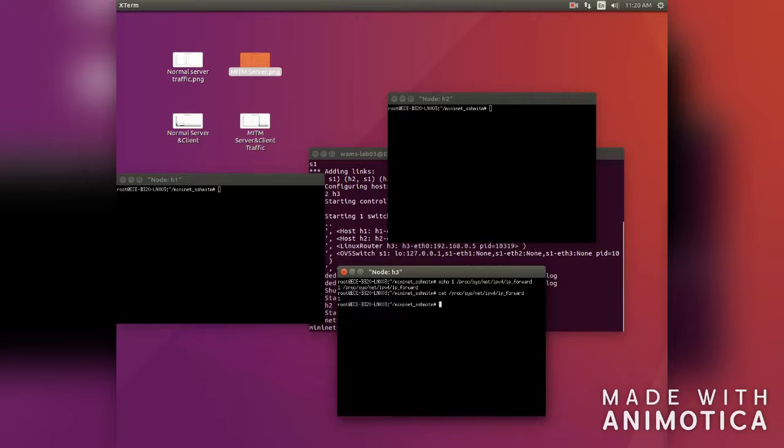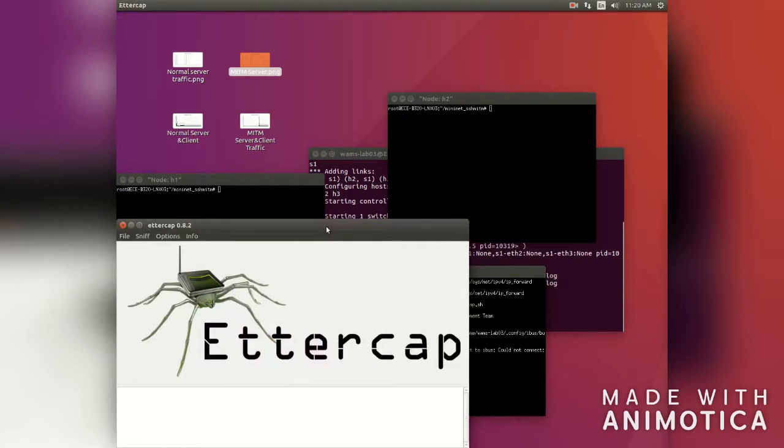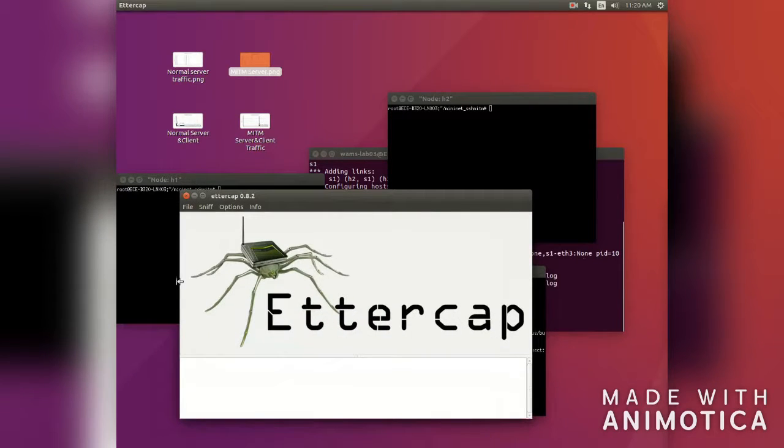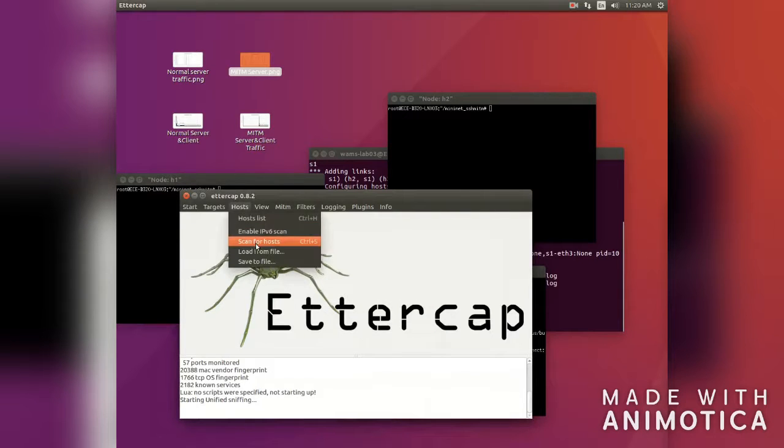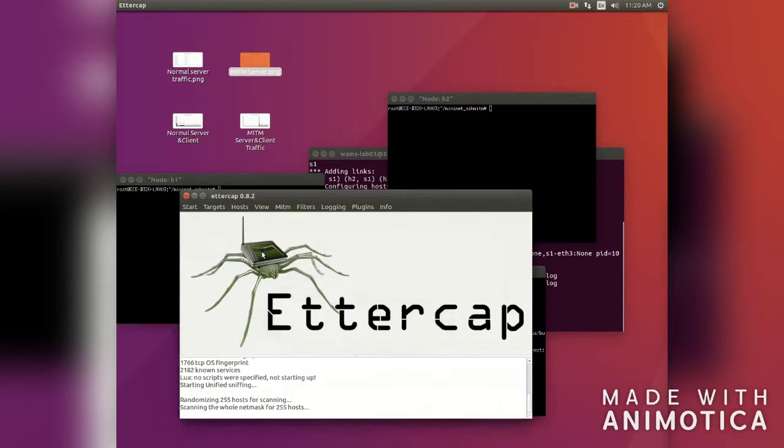Now we need to use another program called Ettercap to continue the attack. We're pulling it up right now. All right, let's go ahead and make sure our environment's set up. We're going to select host 3 as our attacker node, as you can see. Now we're going to scan the network and find our 2 target nodes.